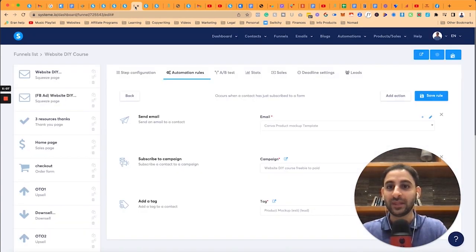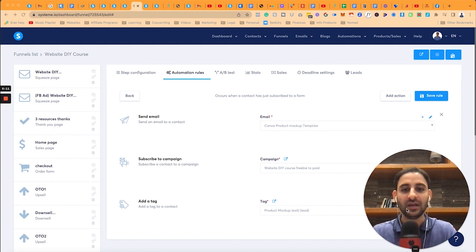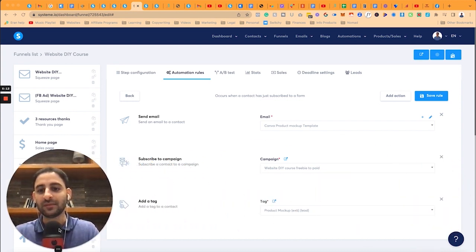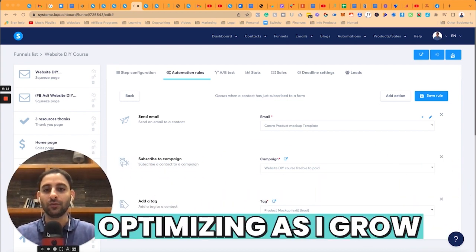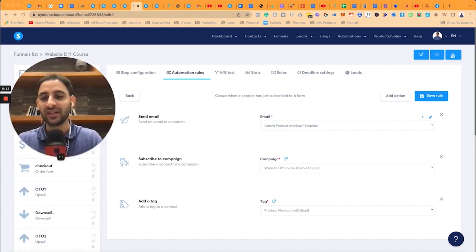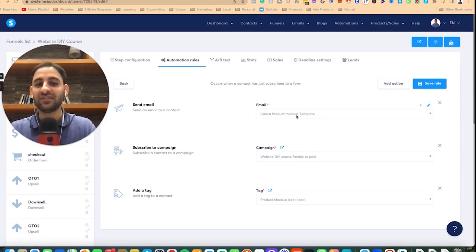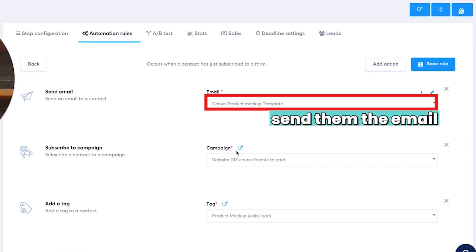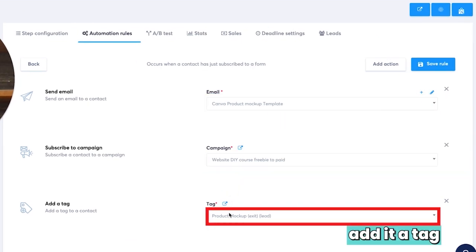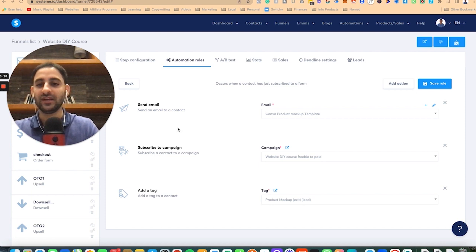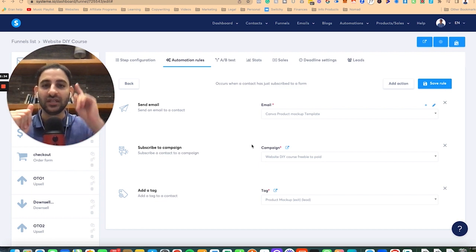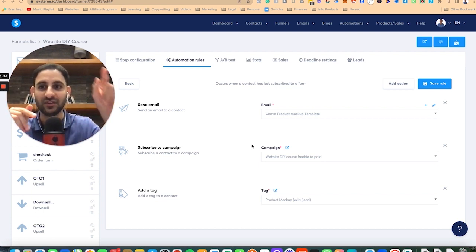Now, another thing that I want to make note of is, I know this is a little bit complicated, a little bit advanced. I want to make it very clear, this is something that I'm optimizing as I grow. You would notice that previously, this particular funnel, the product mockup squeeze page, I previously sent them the email, added them to a campaign, and added a tag. Now, this is all automated, but I didn't have the customization of making a decision. If they are this, send them that. If they're this, send them this.